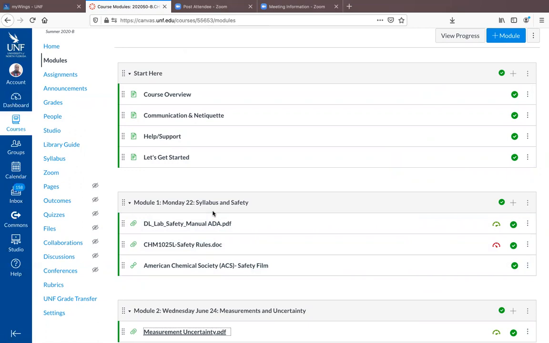So just basically going through the syllabi, how you will be graded, and the safety rules and signing the safety contract. That's module number 1, or experiment number 1, for today, which is June the 22nd. Module 2 is this coming Wednesday, which will be on measurements and uncertainty. More information will be posted on that.